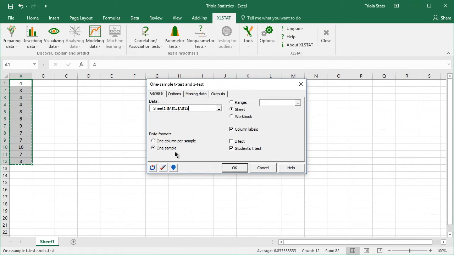Check the Student's t-test box, or check the z-test box in the rare case where the population standard deviation is known. We check the Student's t-test box in this example. If the data range includes a data label, check the Column Labels box. If there is no data label, uncheck the box. In this example, we do not check this box. Select Sheet to display the results on a new worksheet, or select Range and specify a cell to display the results on the current worksheet.